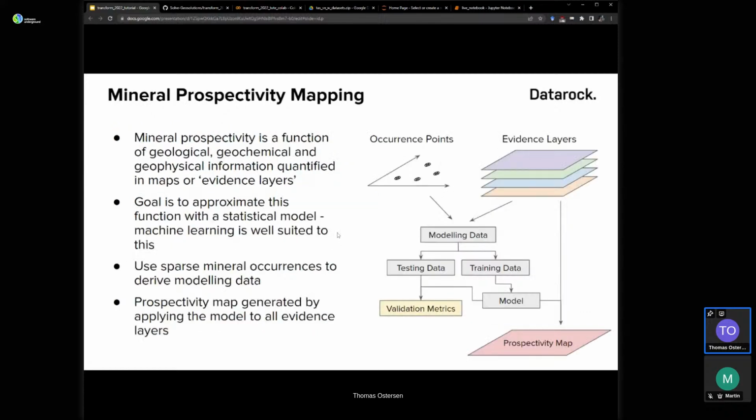So that's essentially the mineral system we're trying to target. And the way we're going to try and model all this is through this mineral prospectivity mapping approach. I've got a schematic diagram of the workflow here, but basically we can conceptualize mineral prospectivity as a function of the geological, geochemical, and geophysical information that we quantify in these continuous raster data sets or evidence layers. And the goal of the exercise is to approximate this function with some statistical model, which is a problem that machine learning algorithms are well suited to.